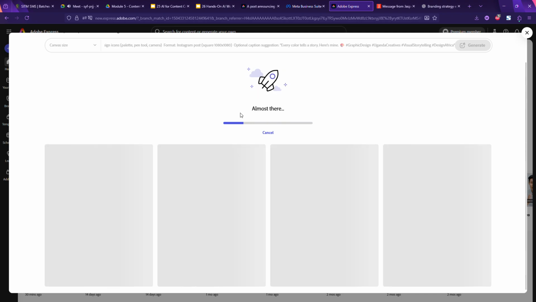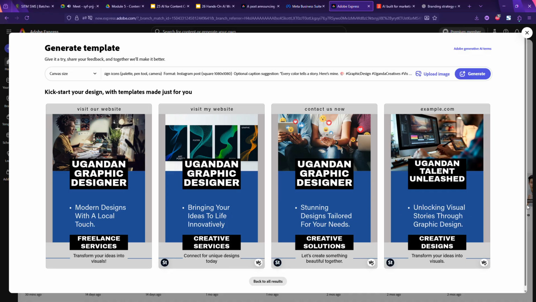See, it already said it's assembling. Okay, so say I like this because it has samples of different designs. Connect. Say I go with this.